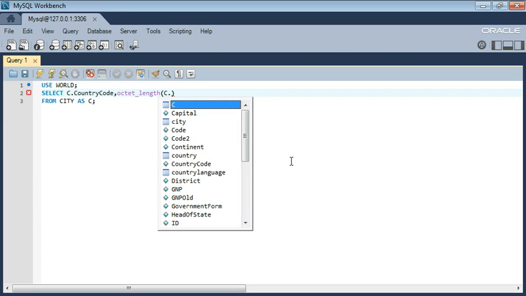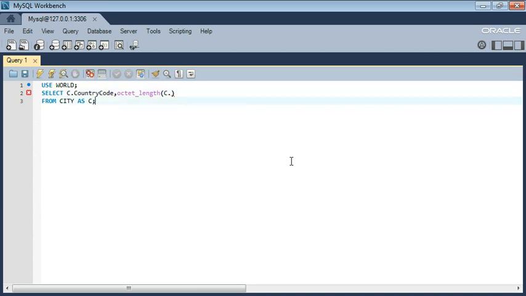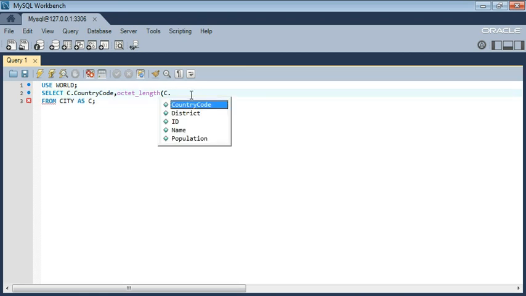Just want to find the length of that back in there, bracket. Okay, so we want to find the length of name, which is a city name. Close that in brackets and run that.